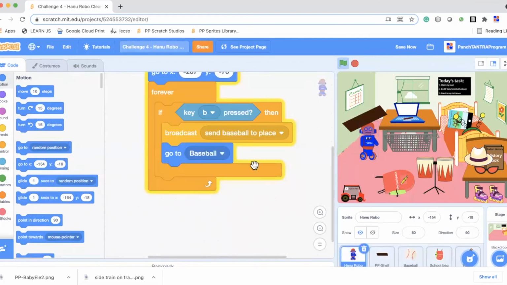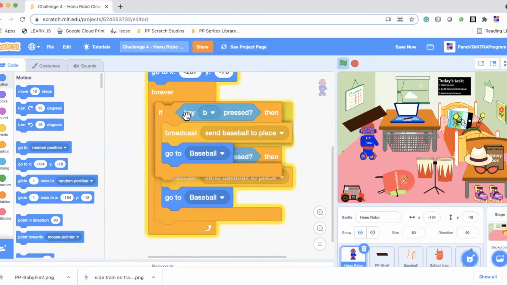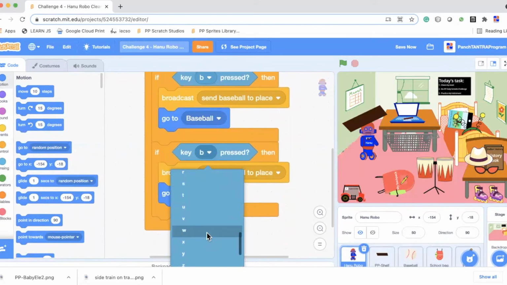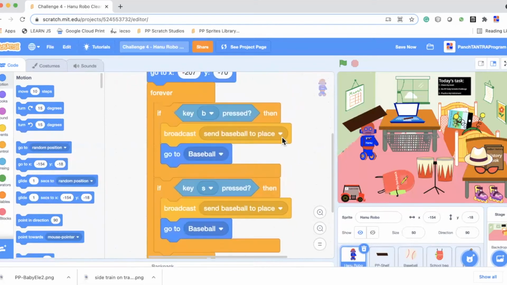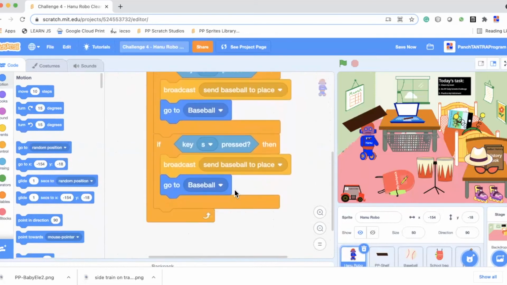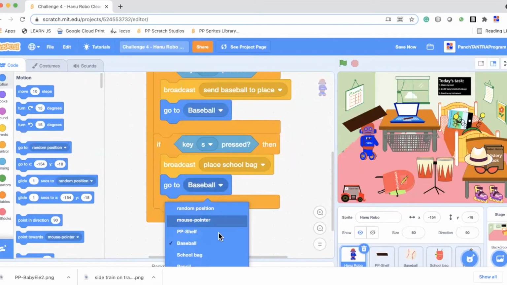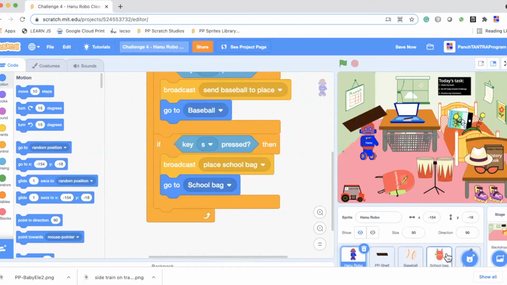Now we will tell Robo, so we can duplicate this. So you know how to duplicate. On Mac, it is Control right click, duplicate, and I will keep it here. And then we will use the key S. So when you are coding, make sure you code in such a way that all your alphabets are in order, so it's easy for you to know which key you have already coded. You can code even two things on a particular key. That will also work. Broadcast a new message saying place school bag, and we will send it to the school bag. So we have to code the school bag.